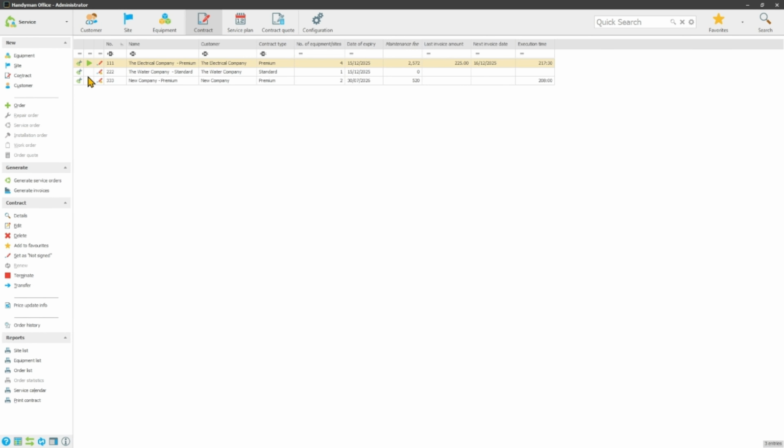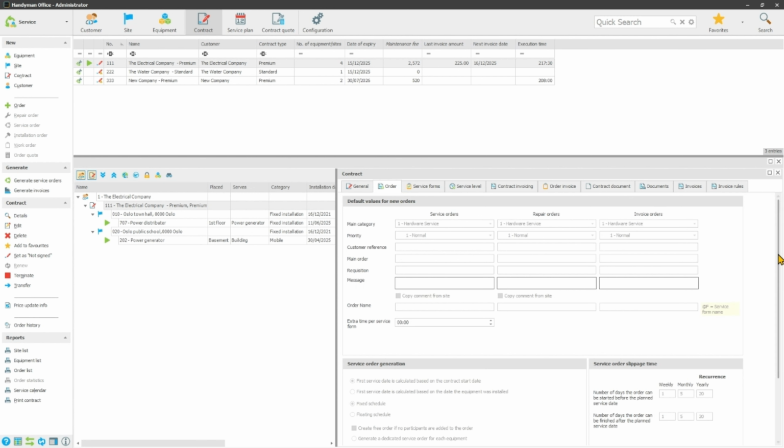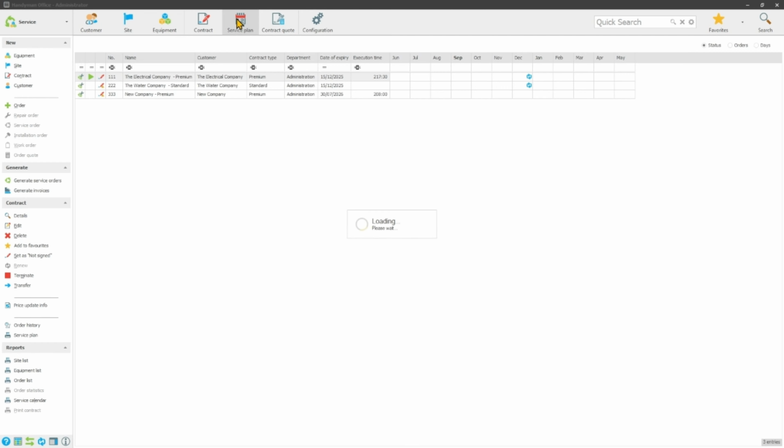Contracts in Handyman Office can be used to automatically generate service orders based on a defined schedule. For example, an inspection every 6 months, or annually. You define the interval for service visits on the service form for the equipment in the contract. If there are multiple intervals in the same contract, service visits can be merged where they overlap. You can see when the next service visit is scheduled in the service plan.